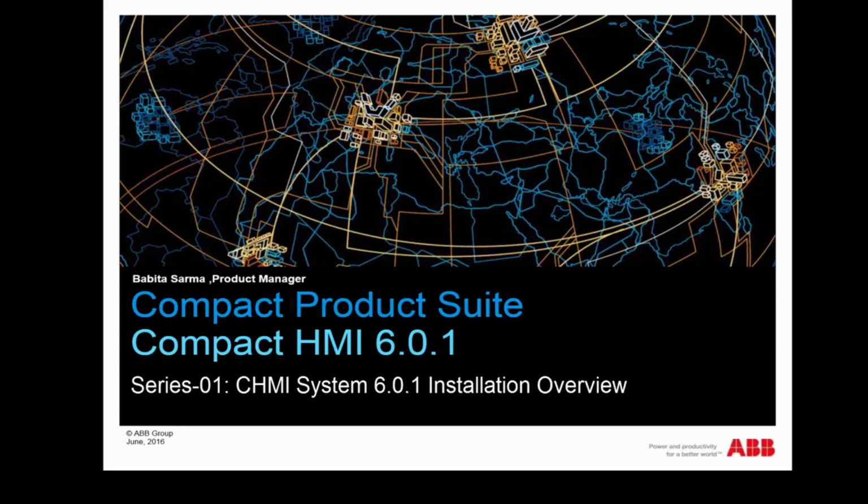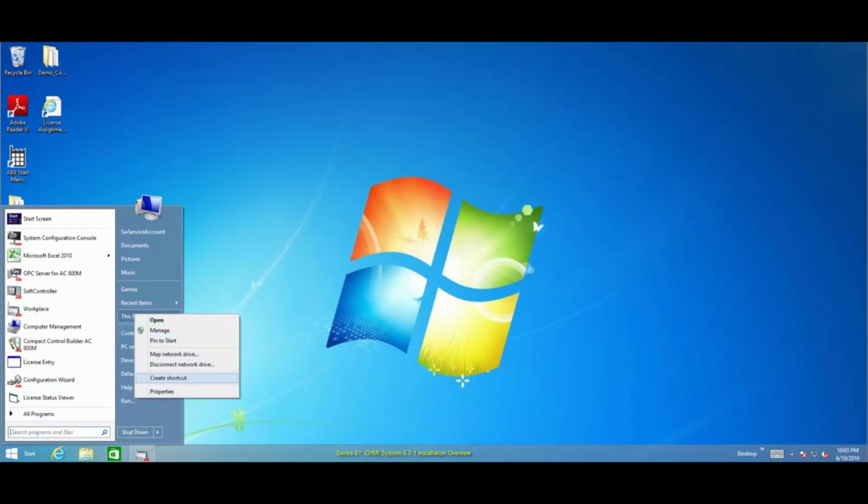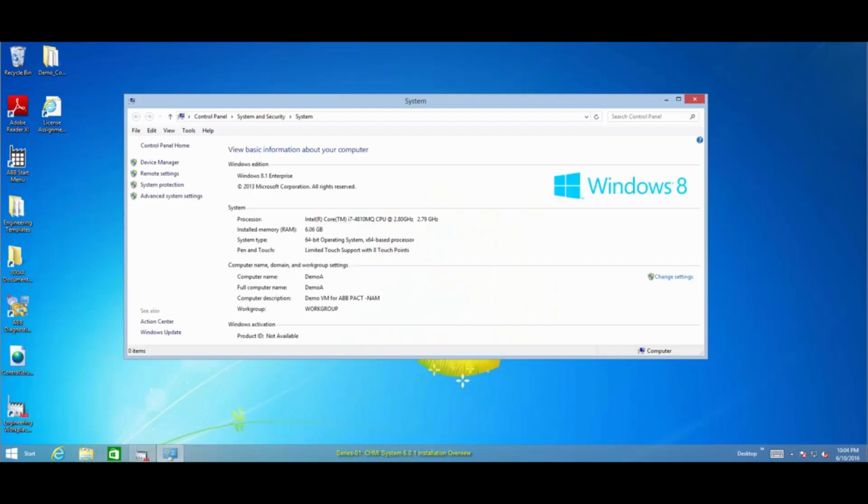The Compact HMI System version 6.0.1 supports Windows 8.1 or Windows Server 2012 R2 operating systems. While selecting the operating system, please note that the Compact HMI System 6.0.1 runs only on 64-bit operating systems.